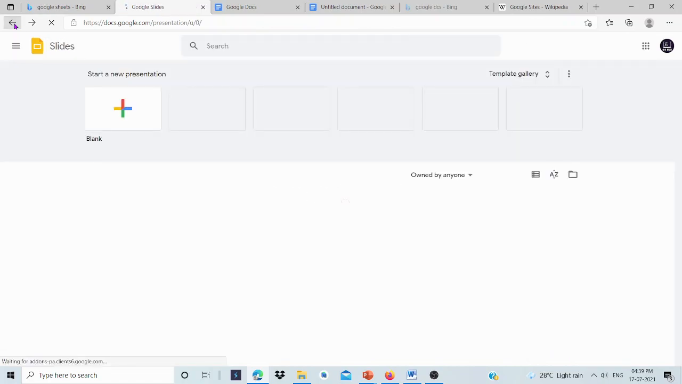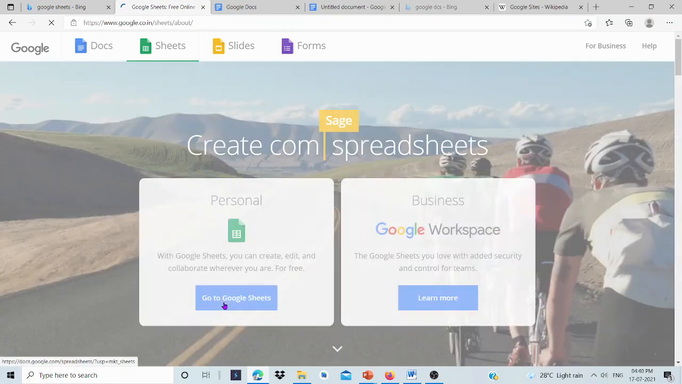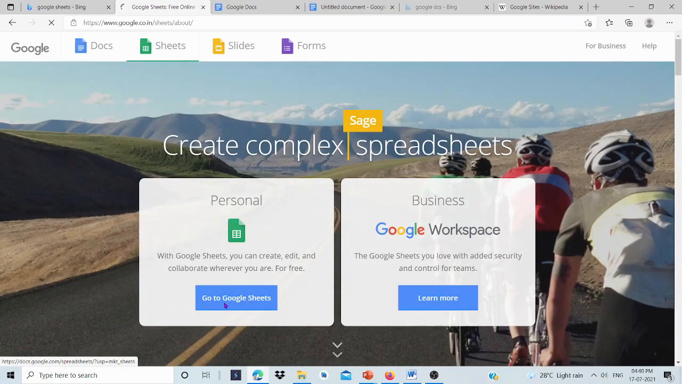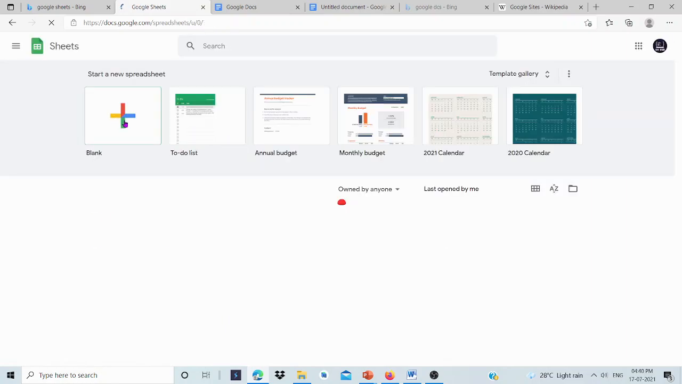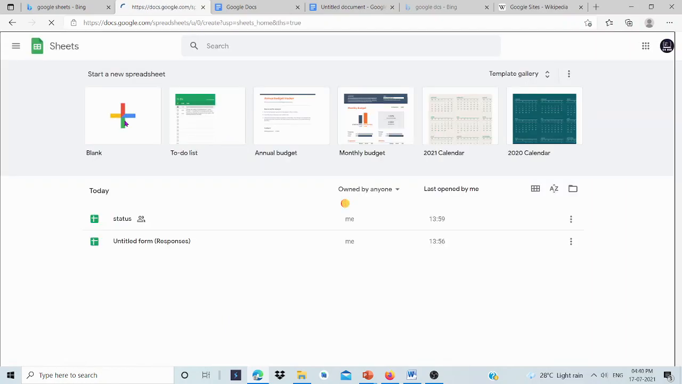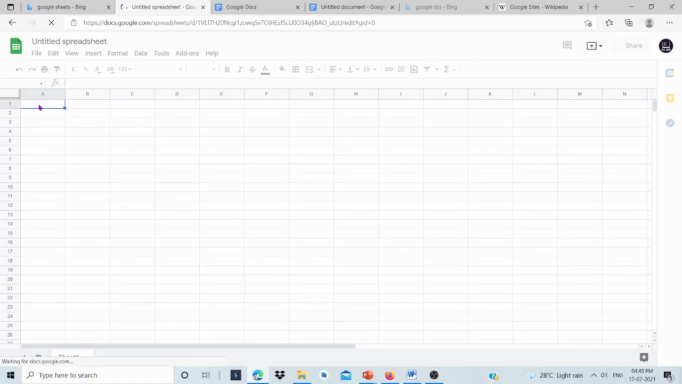Select Google Sheets, go to Google Sheets and select a blank, insert blank spreadsheet. Now, let's consider our previous example of collecting the details of our students online.